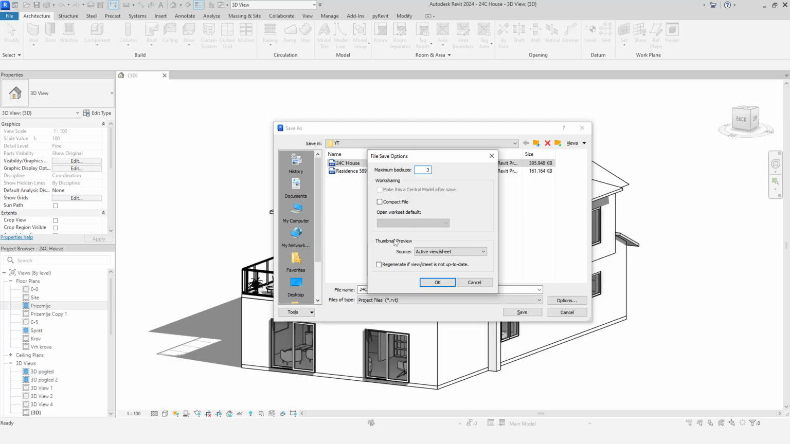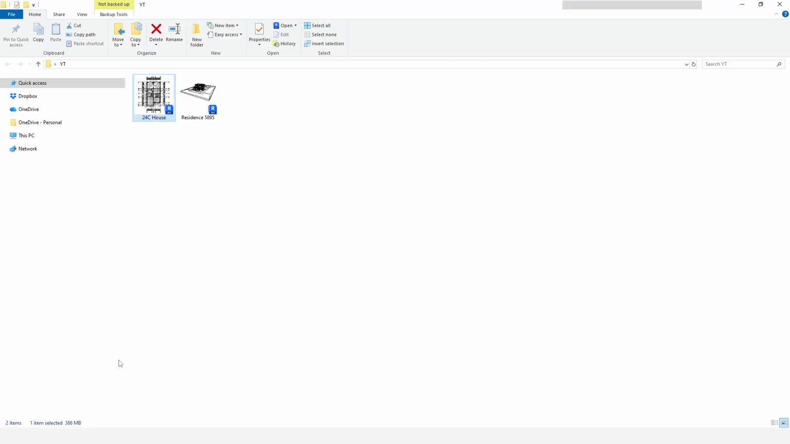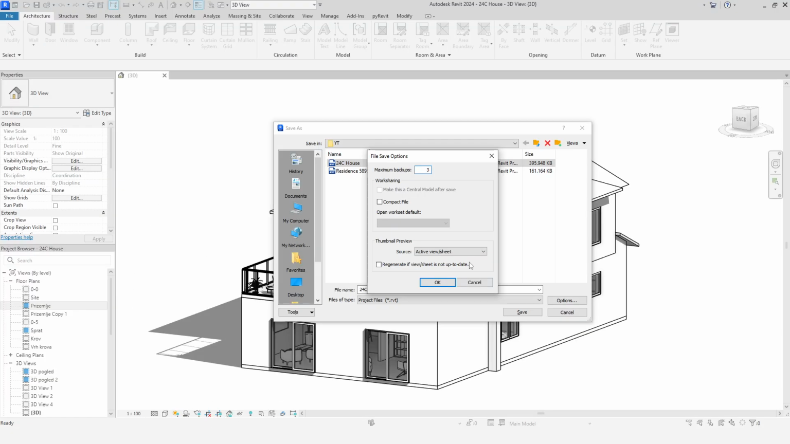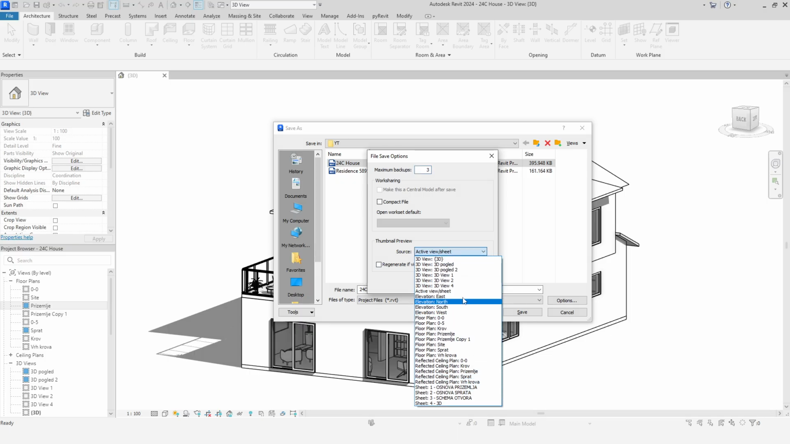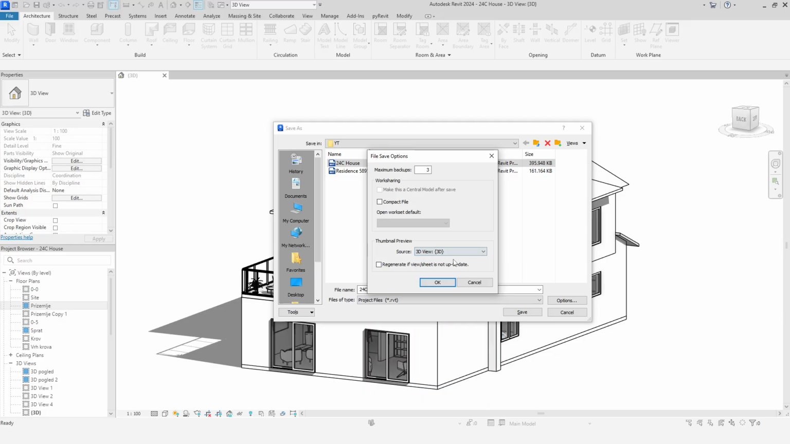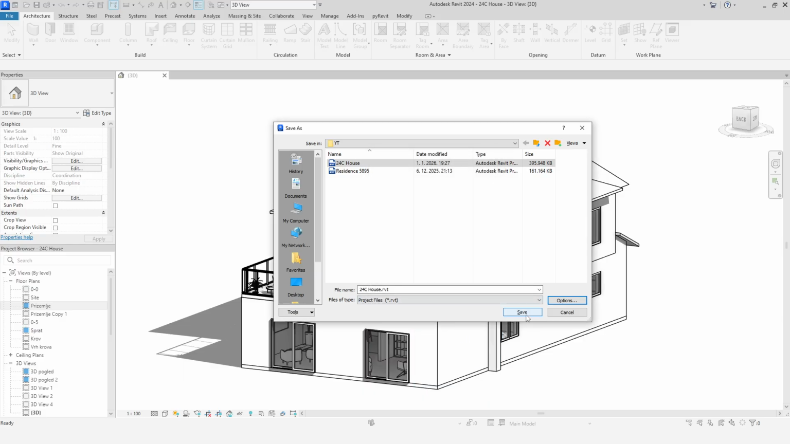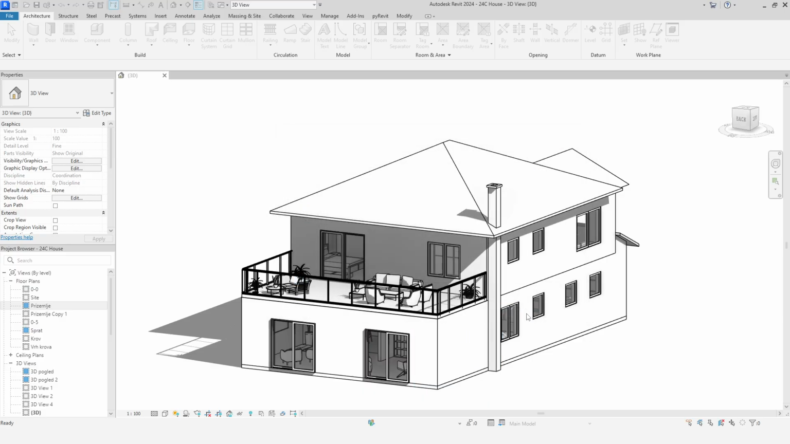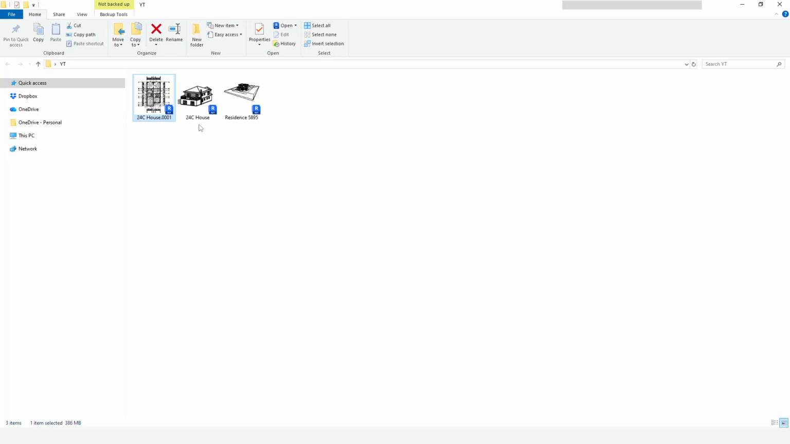We can also adjust the thumbnail preview. This option specifies the preview image that appears when you open or save a project. The default value for this option is Active View Sheet. Let's change it to a 3D view. Click OK, then save. Now we can see that the thumbnail shows the 3D view.